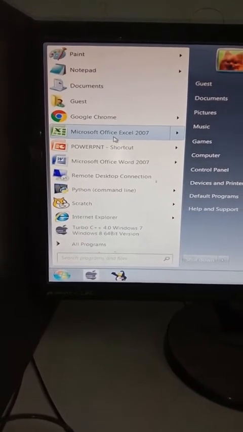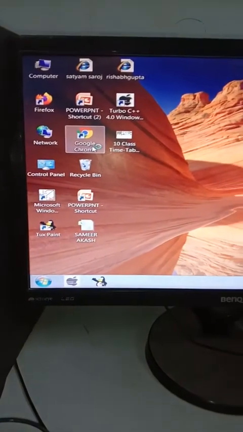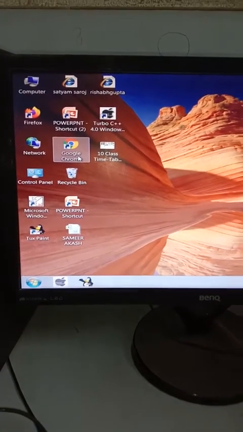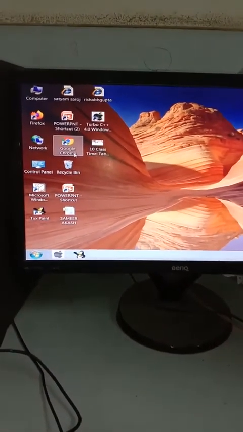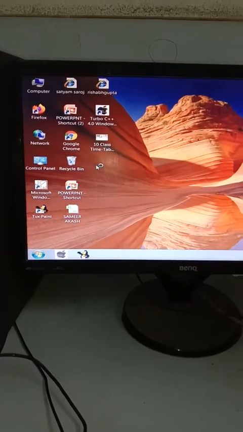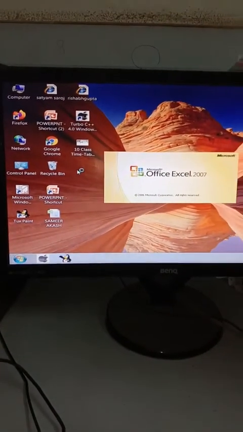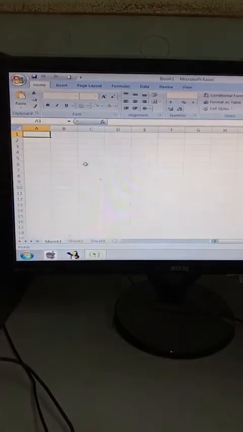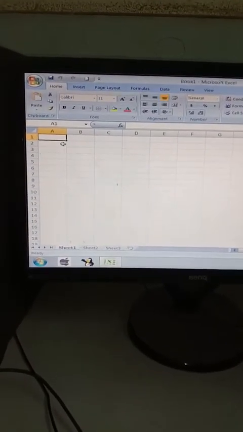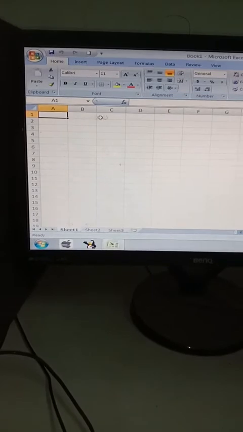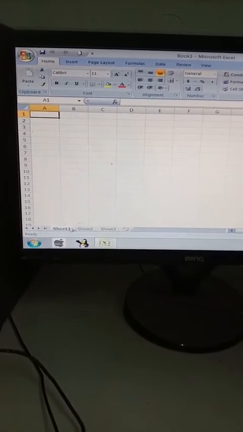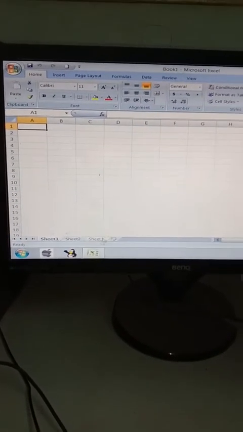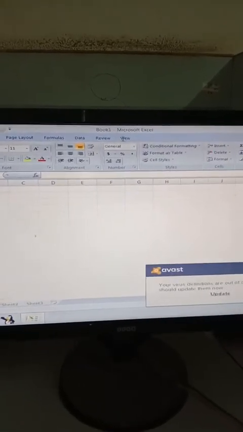As soon as I left click on Microsoft Excel 2007, the window of Microsoft Excel will be opened. Look over here, the window of Microsoft Excel 2007 opened before us. So this is the worksheet, sheet number 1, sheet number 2, sheet number 3, and the name of the workbook is Book 1.